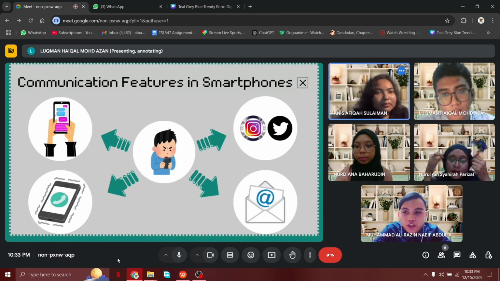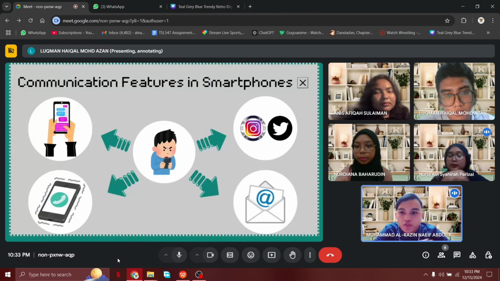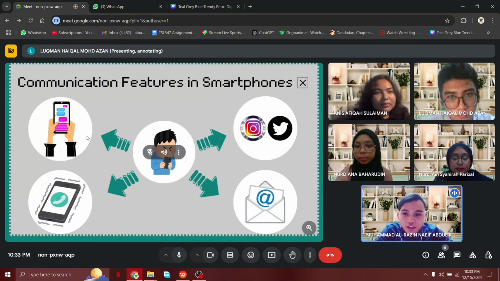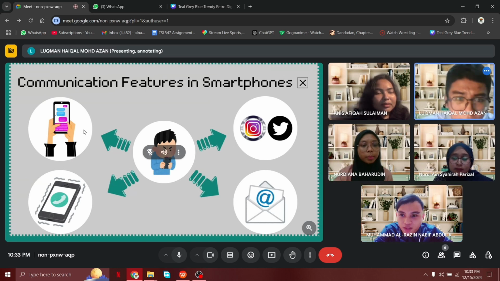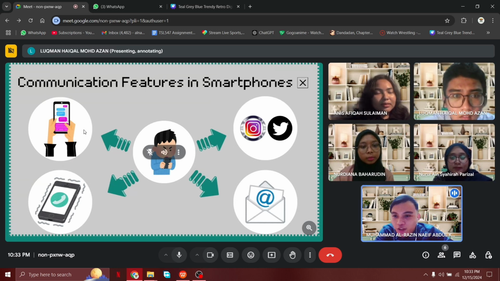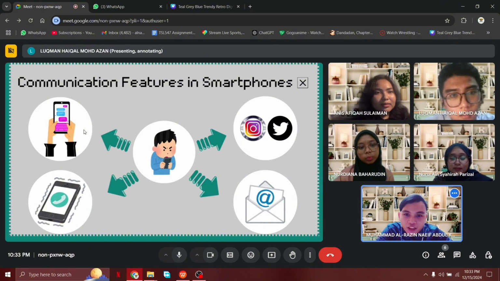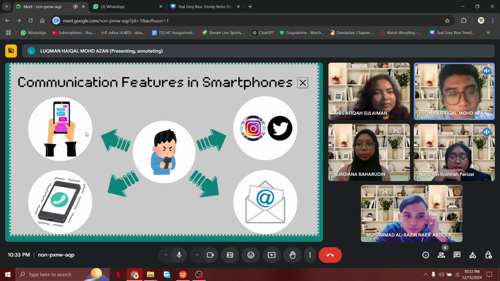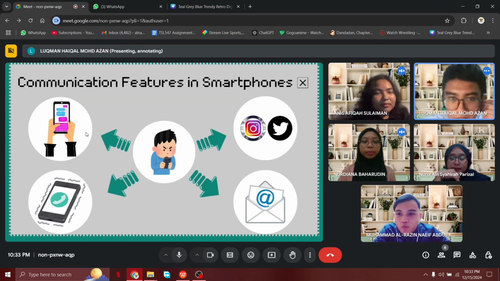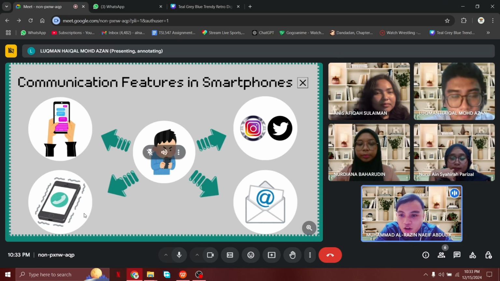So now I'll be showing you guys the communication features in smartphones. So if you guys can see my arrow here, I want to ask you guys, what is this first communication feature here? Can anyone tell me? Is that texting, sir? Yes, texting. Lokman, can you give some examples of the applications in smartphones that can be used to text people? For example, like WhatsApp and Telegram. Okay, WhatsApp, Telegram.